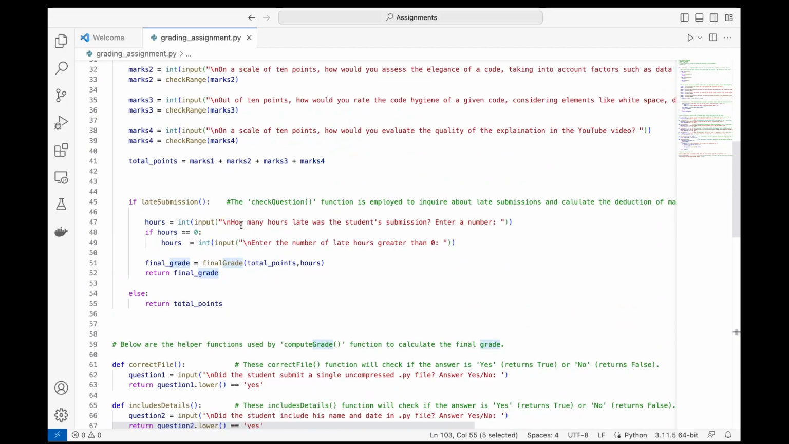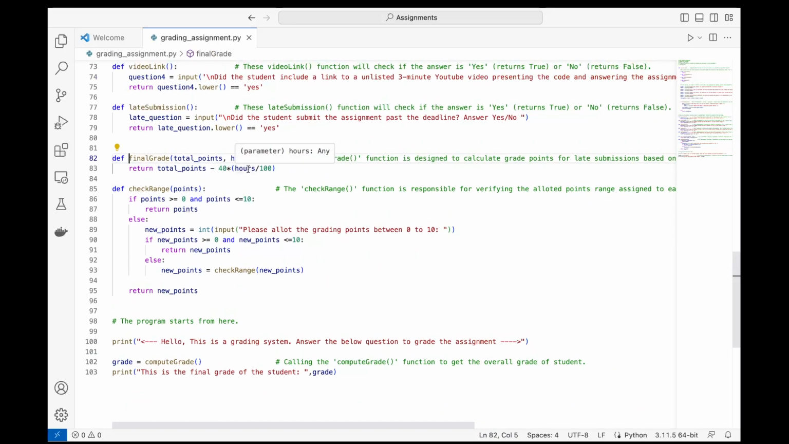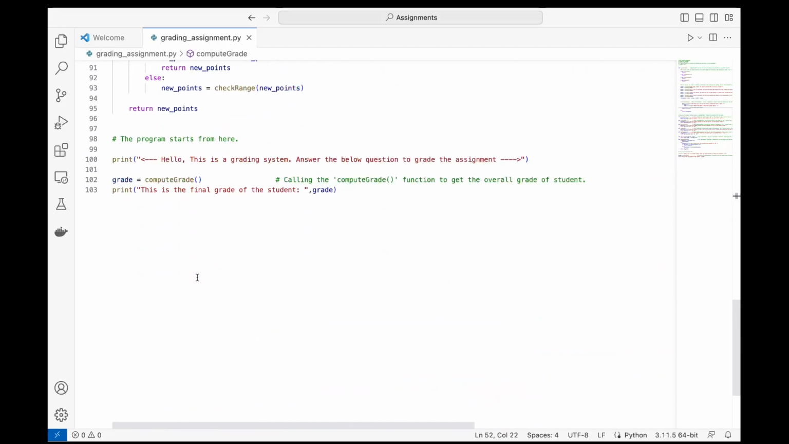If it's a late submission, we ask how many hours late the submission was, and after that we convert it to an integer and check the value. If he enters a value that is not greater than 0, we ask him to enter a value greater than 0, and we calculate the values using the final grade. We decrease the percentage for the number of hours from the overall points and return the value, and finally we return the final grade to here. So we have to return the statement here. After getting the value, it is stored here, and we print the value here. Thank you.